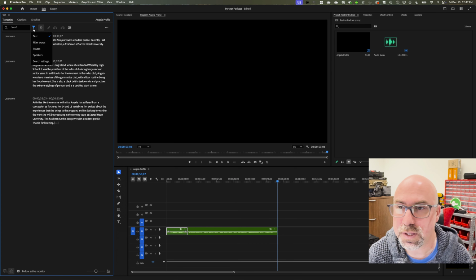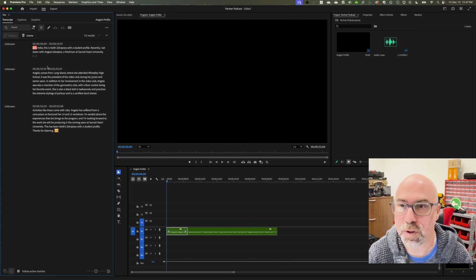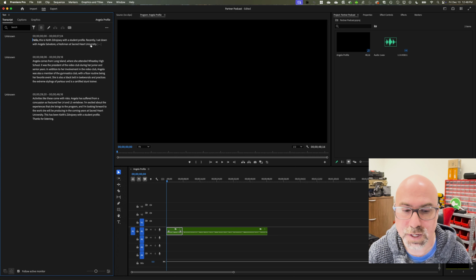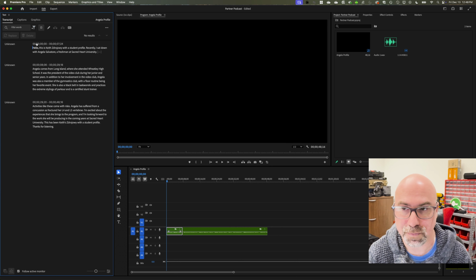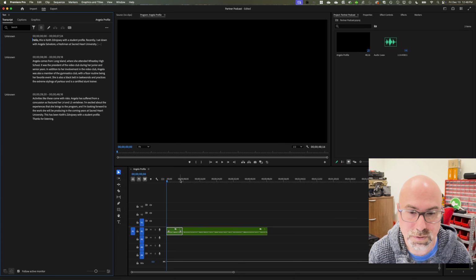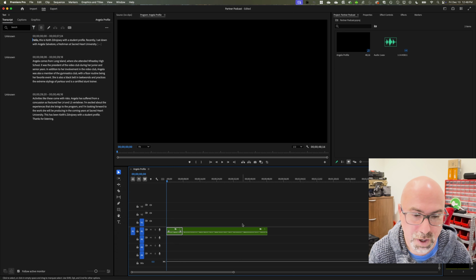And you can also click this little filter button and I can look for all the pauses. It finds all the pauses, I can say delete all pauses, and it gets rid of those as well. You can also search for filler words. So if you're doing a conversation, you can find those filler words and it'll delete them. But here we are, we edited it down. It wasn't that much to edit, which is pretty good.